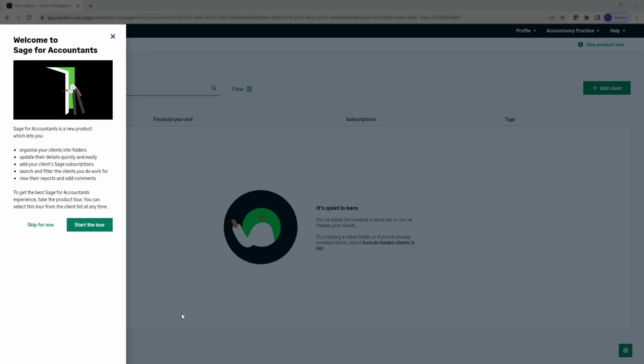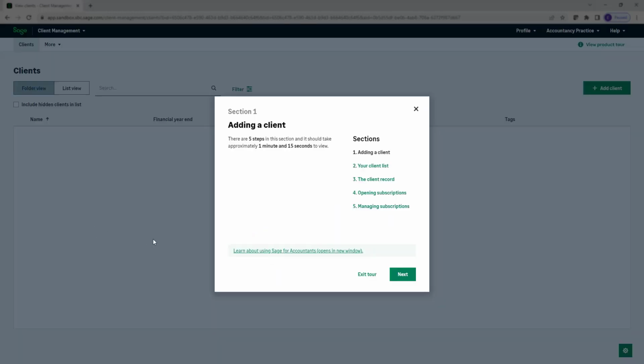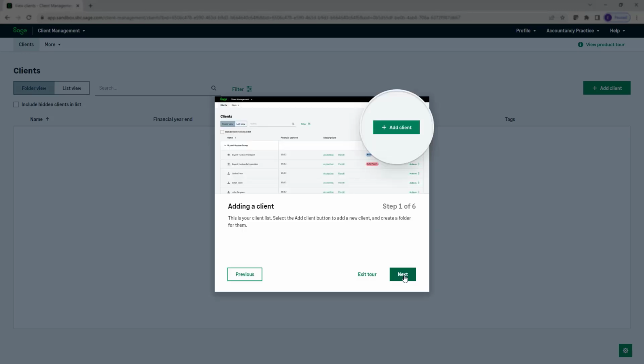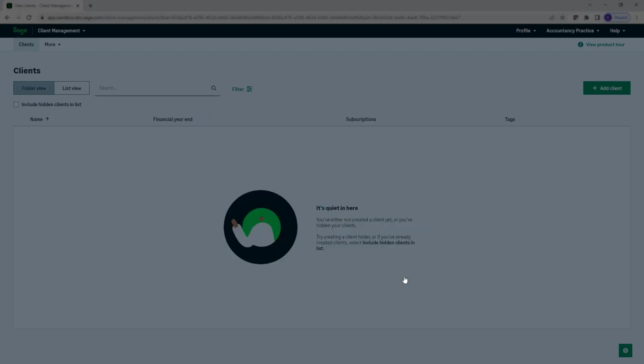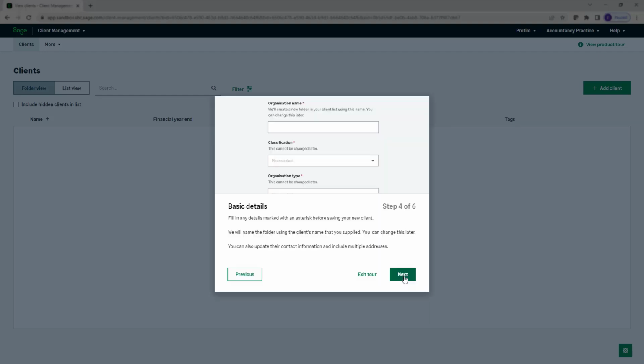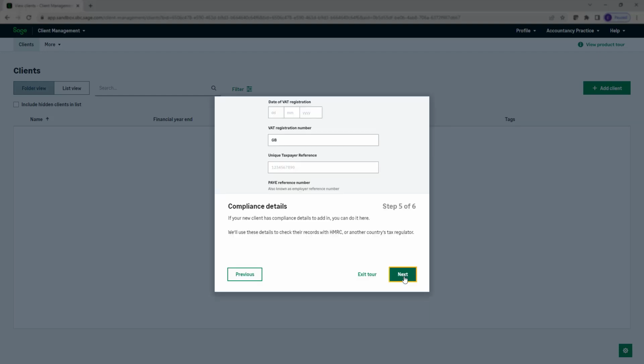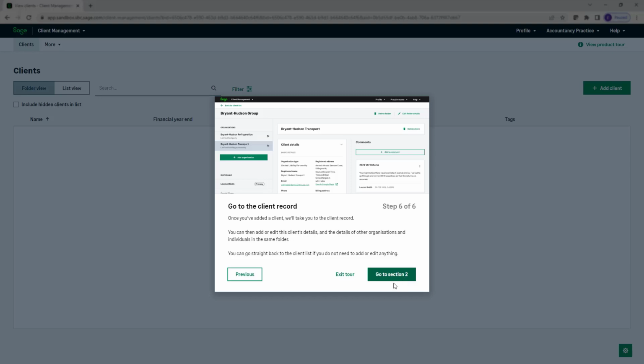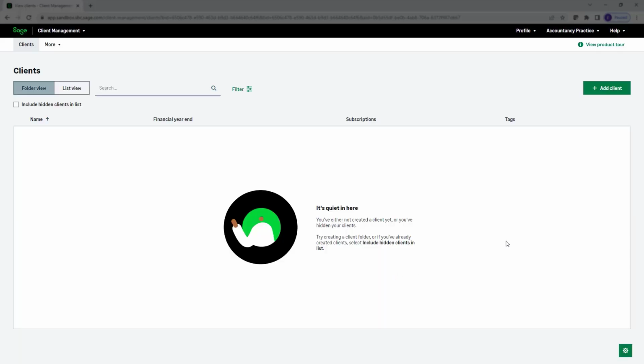To help you start, on the left-hand side, you have a product tour. You can click Skip for now, or to learn more, start the tour. The tour walks you through how to add a client, familiarizes you with the client list and the client record, and how to open and manage your subscriptions. If you choose to exit the tour, you can resume at any time. To do this, from the top right, click View Product Tour.